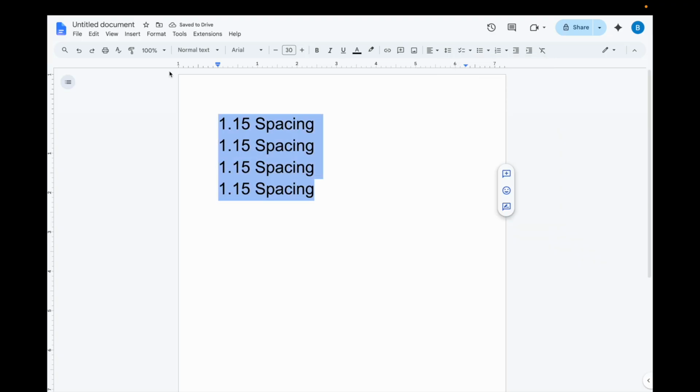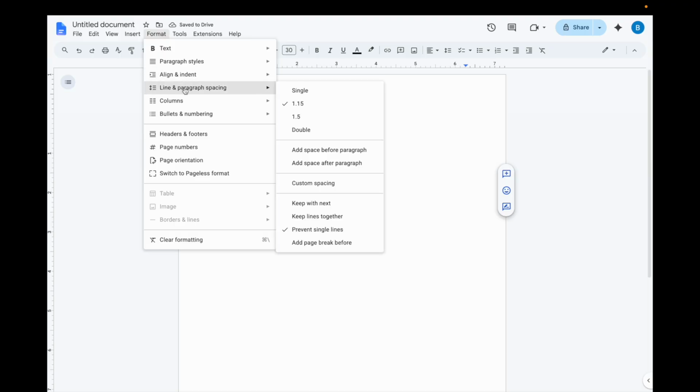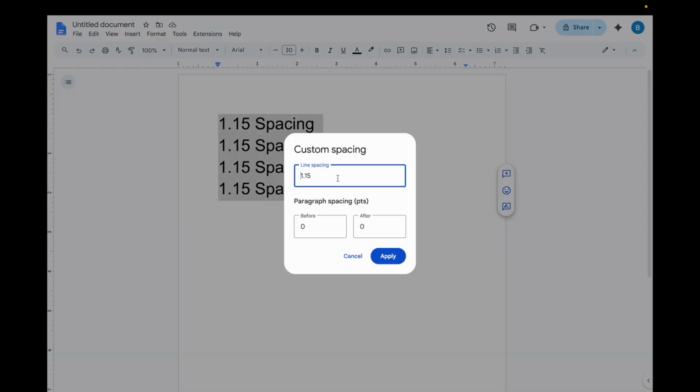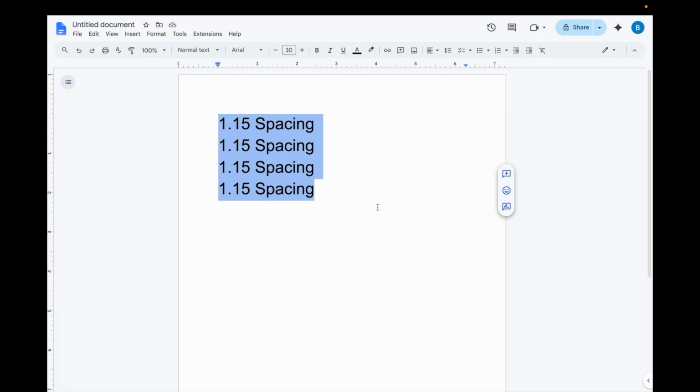Now, if that's not appearing for you guys, you can go to Format right here, go down to where it says line and paragraph spacing and press on 1.15, or you can go ahead and press custom spacing just like this. Make sure that 1.5 is selected, or 1.15, then press apply, and then your spacing will be done accordingly. So pretty simple, pretty straightforward. That's how to have 1.15 line spacing in Google Docs.